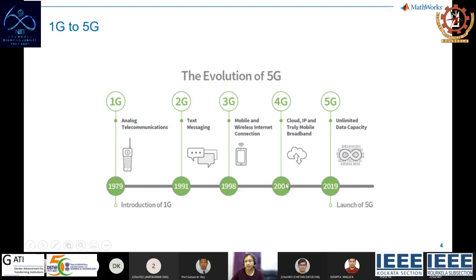And then coming to 2008, where 4G, that is the broadband, high-speed internet, cloud, IP, voice over IP, all this started with 4G. And finally, coming to 2019, just 2-3 years back, this 5G actually took shape, and it promised unlimited data capacity, very low latency, very high speed internet, and so on.